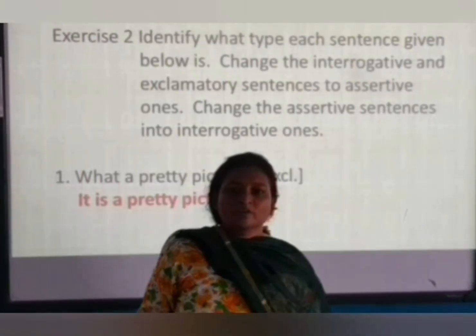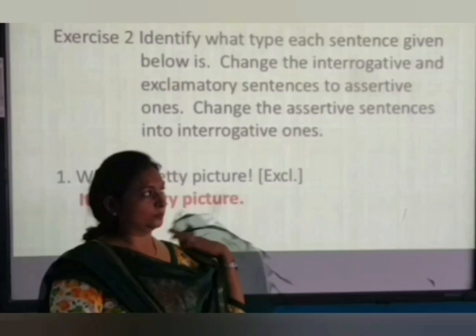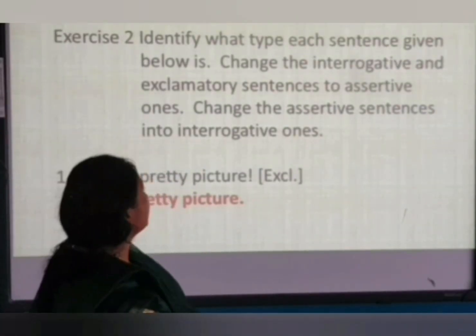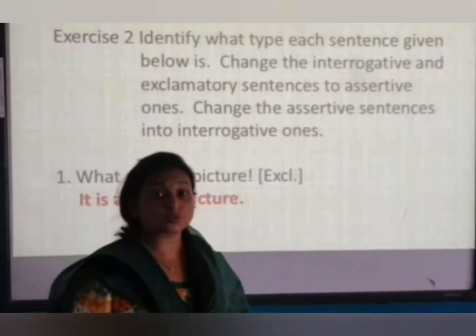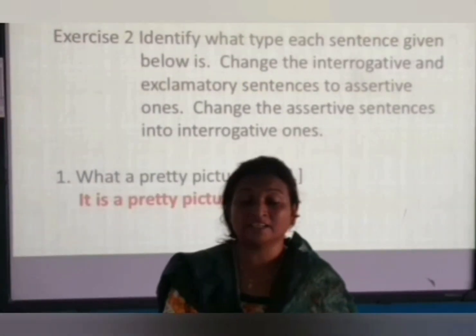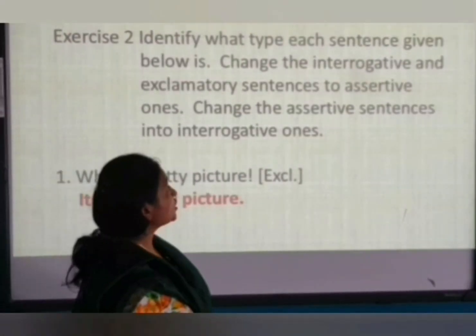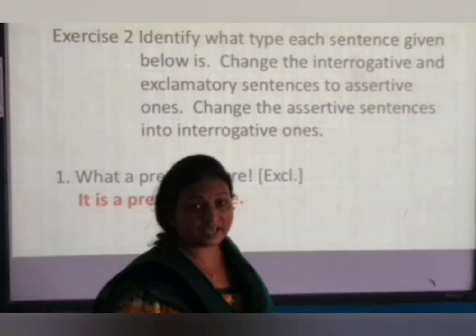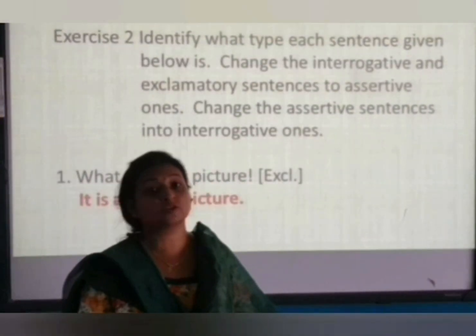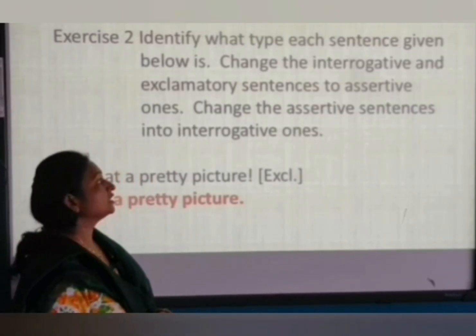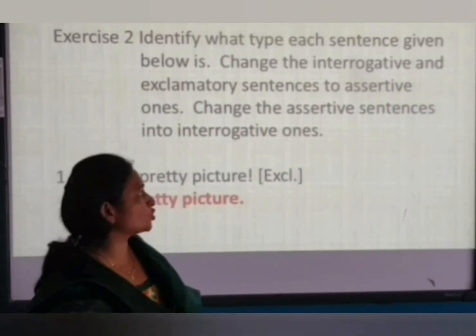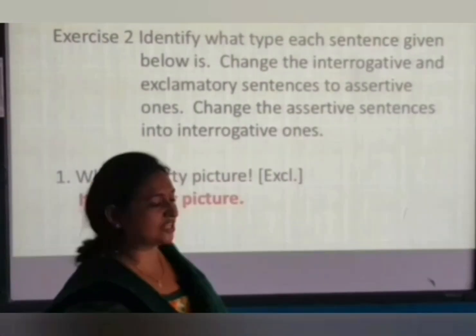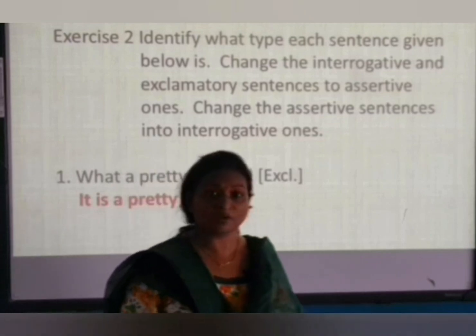Yes children, now we will be doing exercise 2. What is the question? Identify what type each sentence below is. So, in this question, the first thing you are going to do is identify the kind of sentence. Change the interrogative and exclamatory sentences into assertive. ठीक है, interrogative और अगर exclamatory है तो उसको assertive sentence में बनाना है. Change the assertive sentences into interrogative, और अगर assertive है तो उसको interrogative में change करना है. So, let's do the first one.